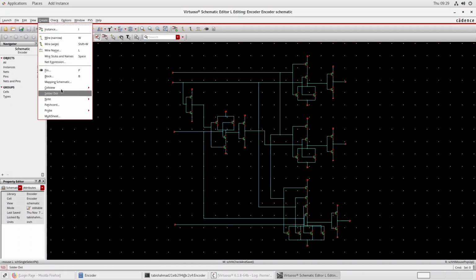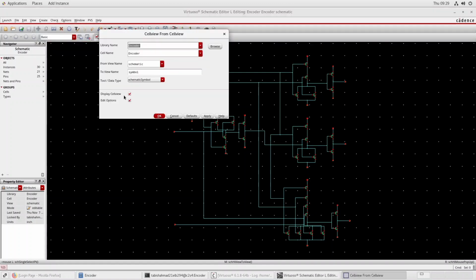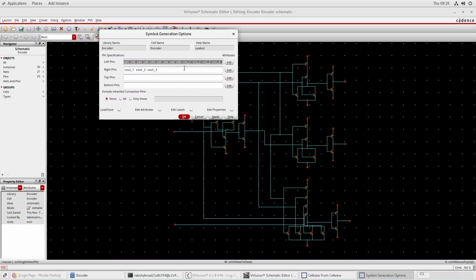Now we will create a symbol, cellview from cellview, named encoder. Now we will make a symbol for this complete encoder. Whatever the left pins are, we will place them there, those are the input pins. The right pins will be the output pins. The top pin is VDD, and the bottom pin will be named ground, GND. Okay, so we will press OK.